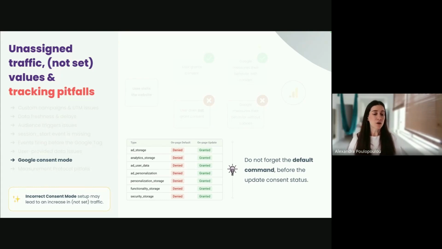I've seen a lot in the audits that we've done during the past year that this default state, for some reason, is skipped. This default command is usually implemented in the source code, sometimes through GTM, but it is best to implement it in the source code. If this step was skipped, then we will have an increased not set volume. So make sure you have the correct consent mode set up with both stages, so you will decrease the not set traffic from your setup.